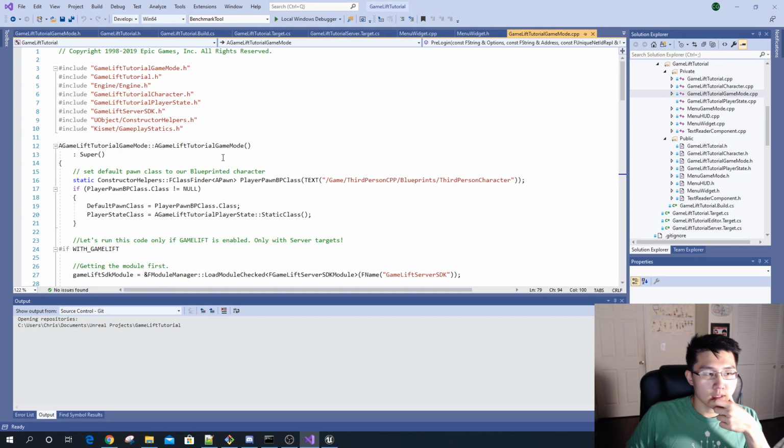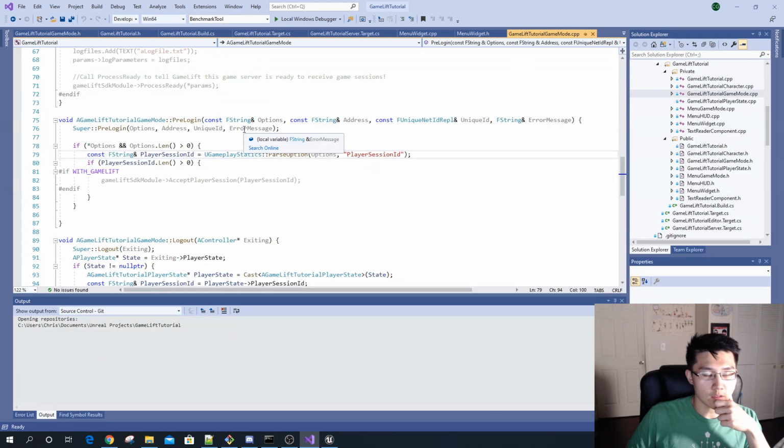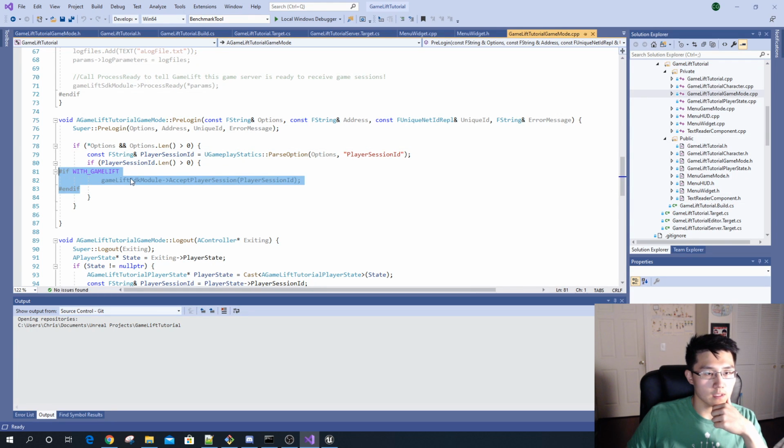So let's think about this real quick. So we have our default pawn, pre-login, so this is going to be important. When players join the game, I'm going to have them pass in a player session ID. So I'm going to need to accept that. That's going to be the same.